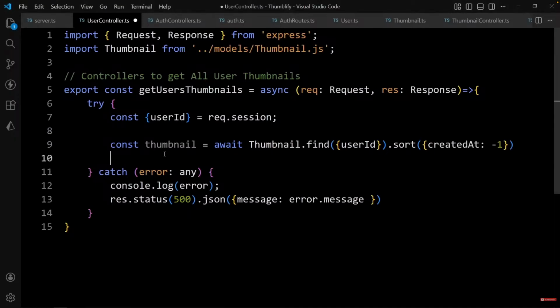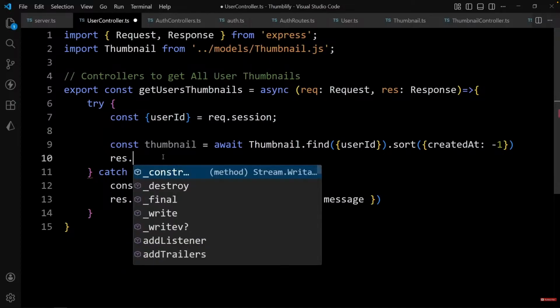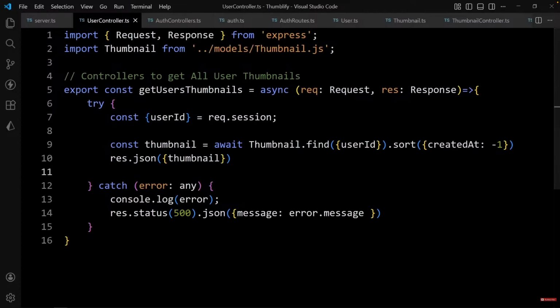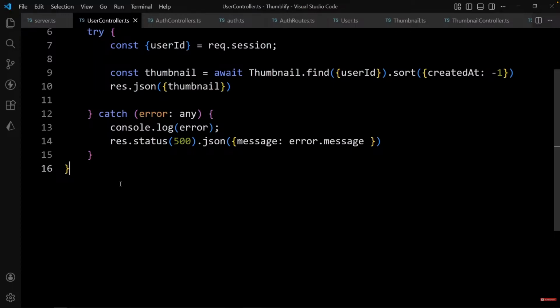After that, we have to return these thumbnails in the response. So simply add response.json, and in this one, just add the object and provide this thumbnail. So we have created the controller function. Using that, we can get all the thumbnails of an individual user. Now we have to create the controller function to get the single thumbnail of the user.